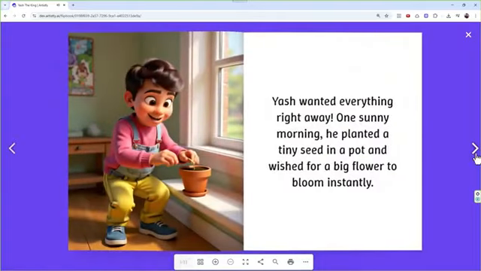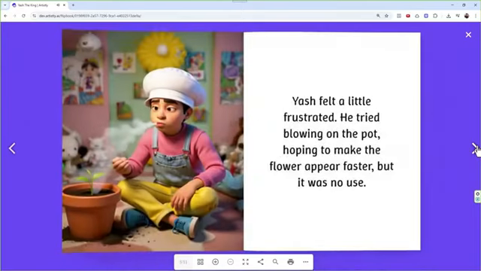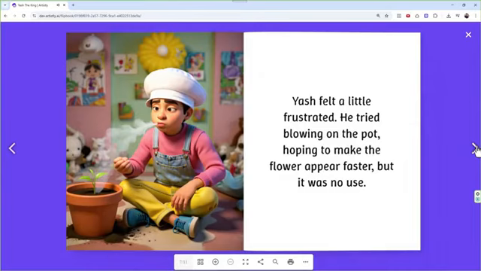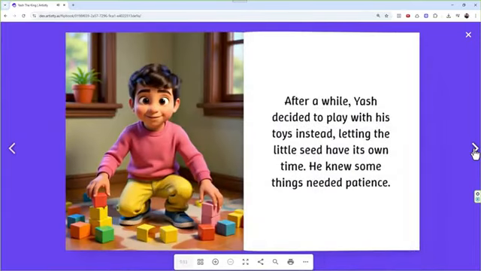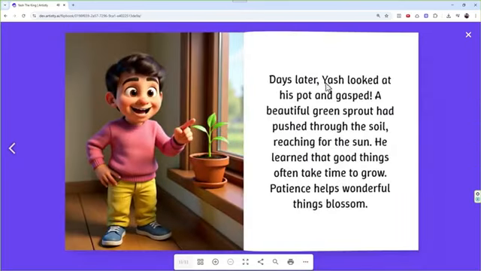Check this out. Yash wanted everything right away. Yes, I want everything right away, right? One sunny morning, he planted a tiny seed. He checked the pot. Yash felt a little bit frustrated, which I always do when things don't go according to me. He tried blowing on the pot, hoping to make it grow. After a while, Yash decided to play with his toys, keeping his energy somewhere else until things get done. That's what I recommend when the app goes under maintenance. For you guys, you can spend some energy somewhere else and the app will be live very soon. Joking. Anyways, days later, Yash looked at his pot and gasped: a beautiful green sprout, right?